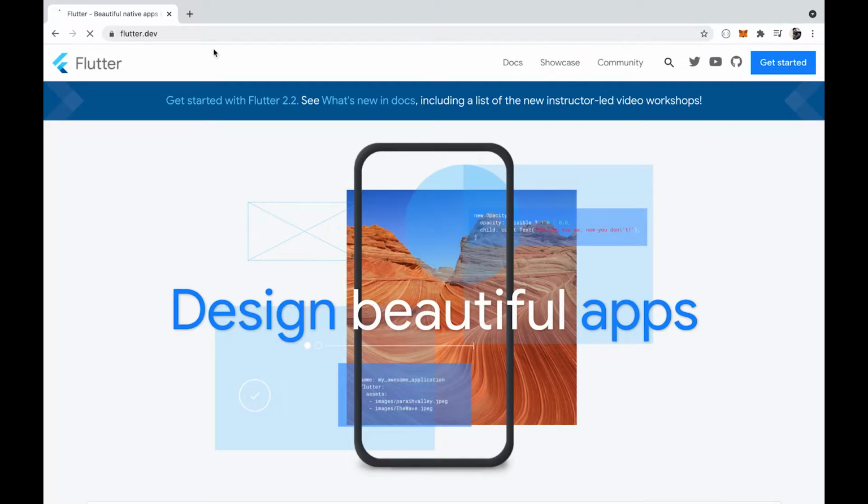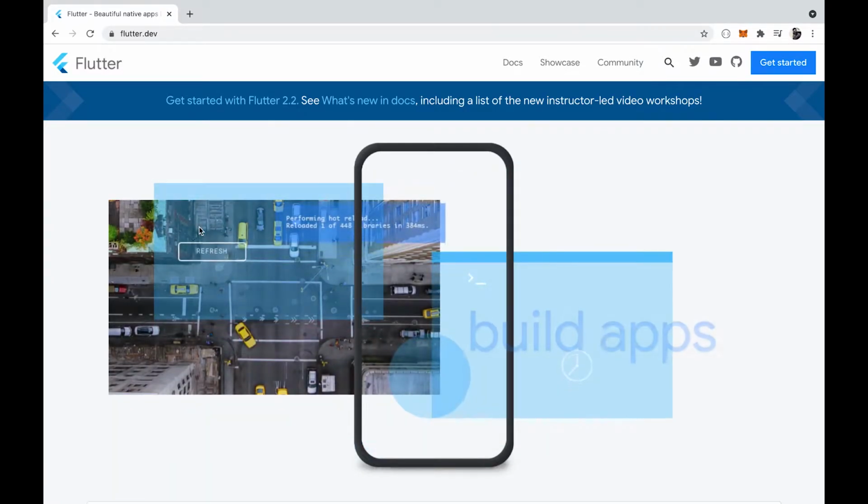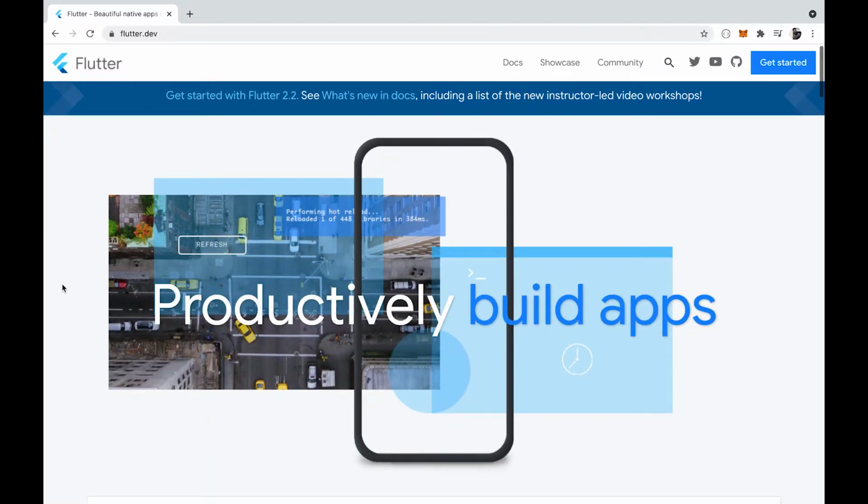Hello. In this video, we're going to set up our Flutter environment on our Mac operating system and make our macOS Flutter-ready for Flutter development. Let's dive in. First, we're going to have a look at the Flutter website, Flutter.dev or Flutter.io.